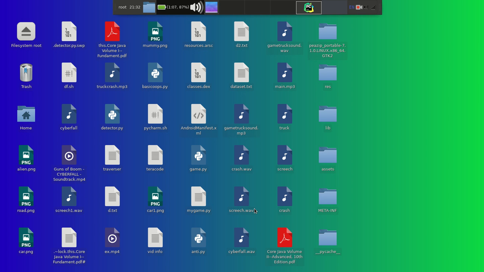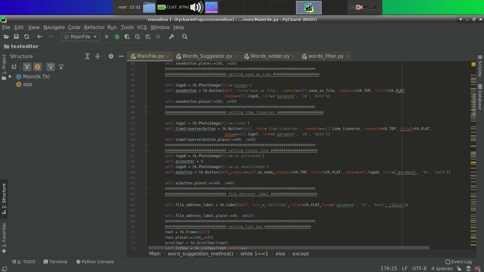In the previous video of this series, I showed you how you can fetch values from the file named words library, which was the Excel file, and how you can fetch your data from that file. So this was our code, and till now we have created 4 files. One is the main file, where the whole logic is going to be written, and there are 3 supporting files for this main file: the words suggester file, the words adder file, and the words filter file.